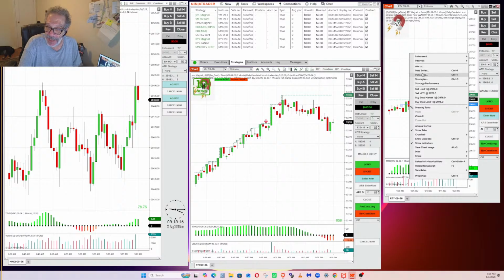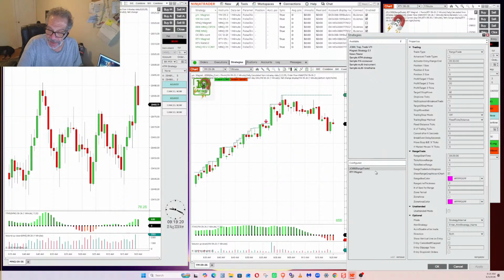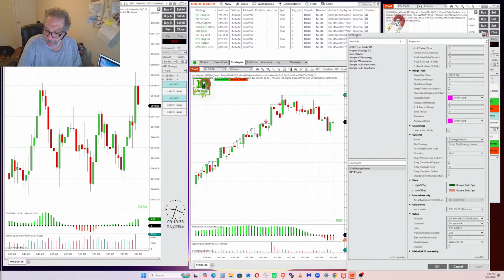RTY, and it's the same setup I'm doing right now on the RTY. It's already on our chart. We already set it up, highlighting it. The range start time is 9:25:00, 6 ticks above, 6 ticks below. Show the range graphics on chart. Label it RTY range. Choose the account you're trading it in. Let me think where I'm trading it.